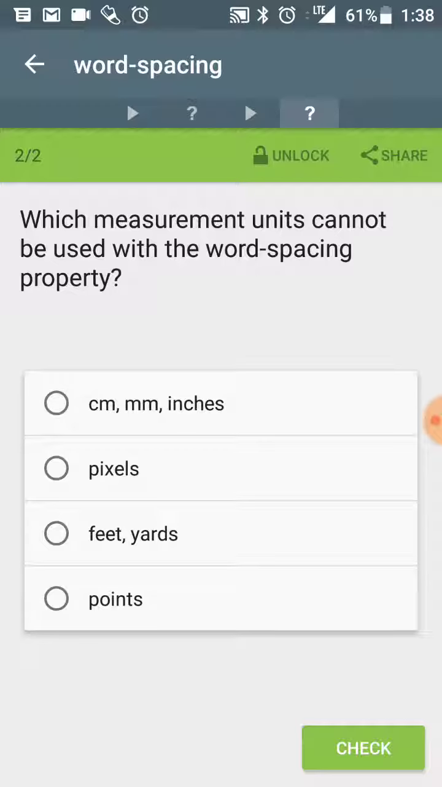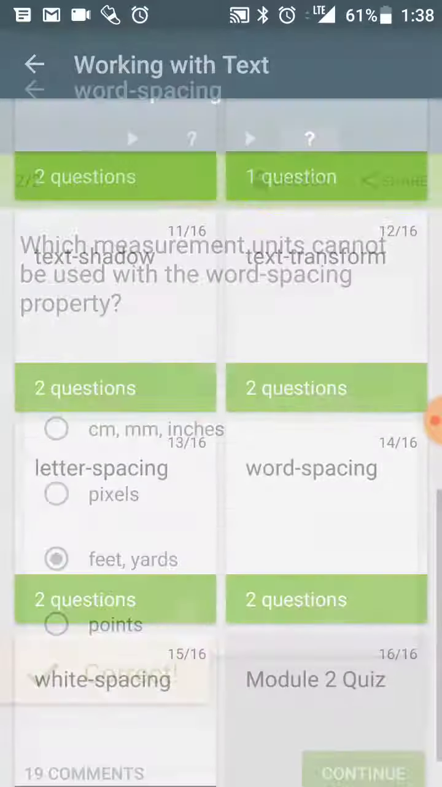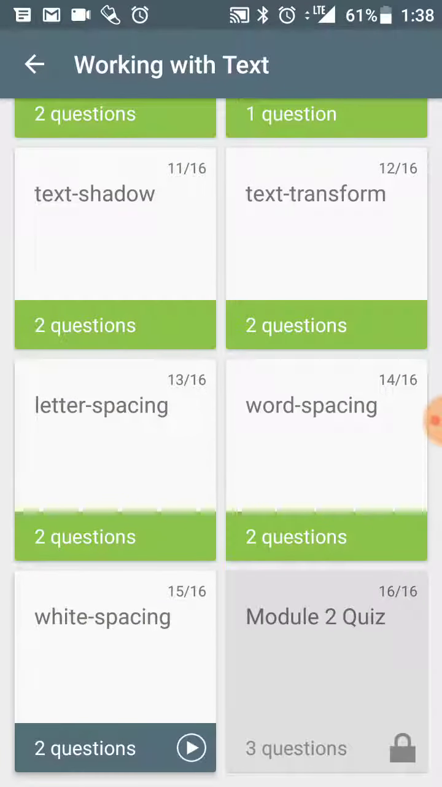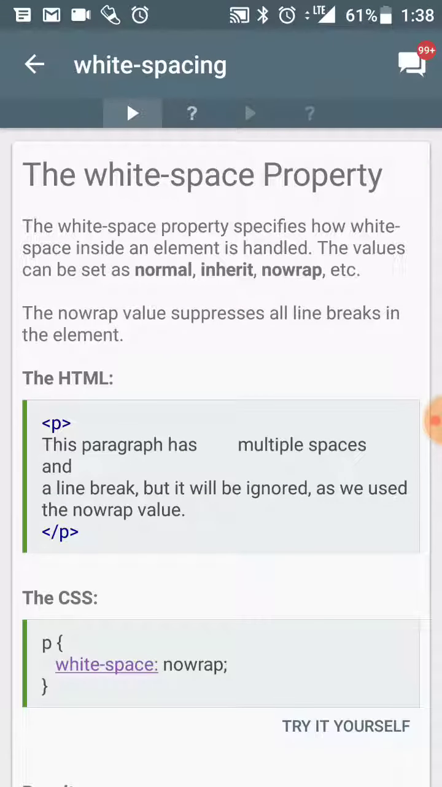Feet, yards, points. Feet and yards. White spacing.